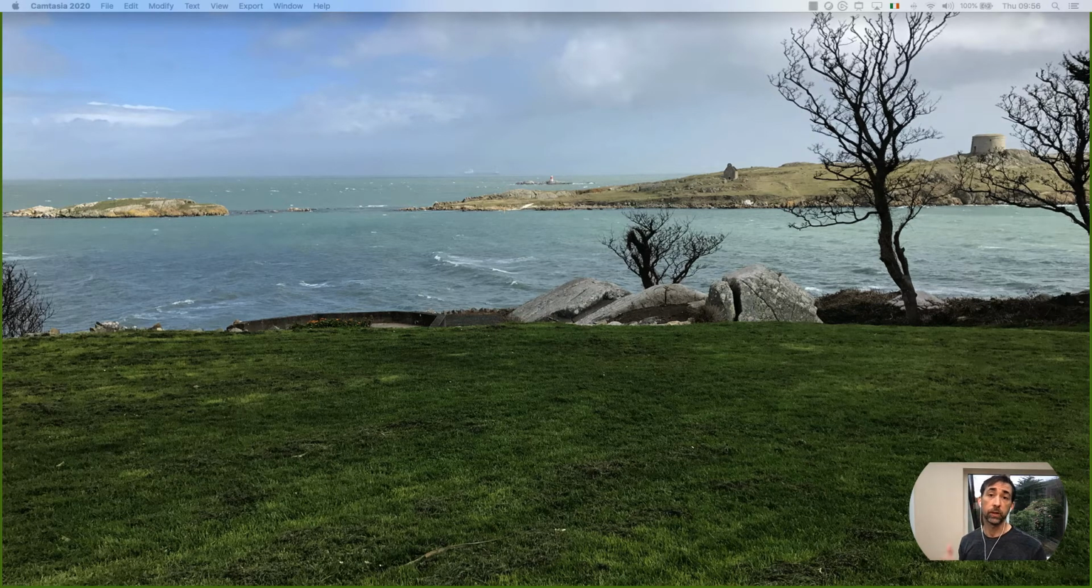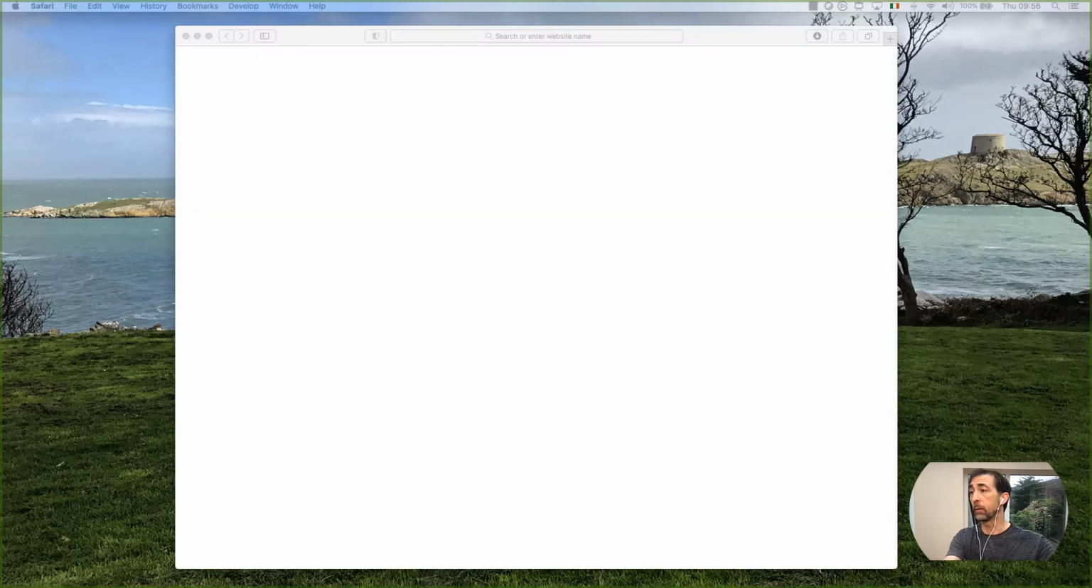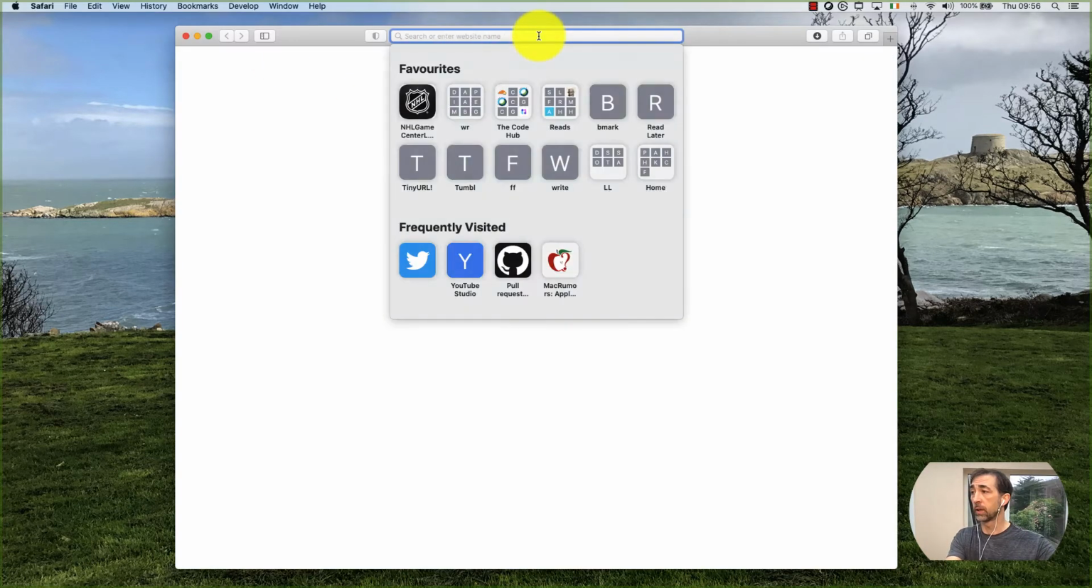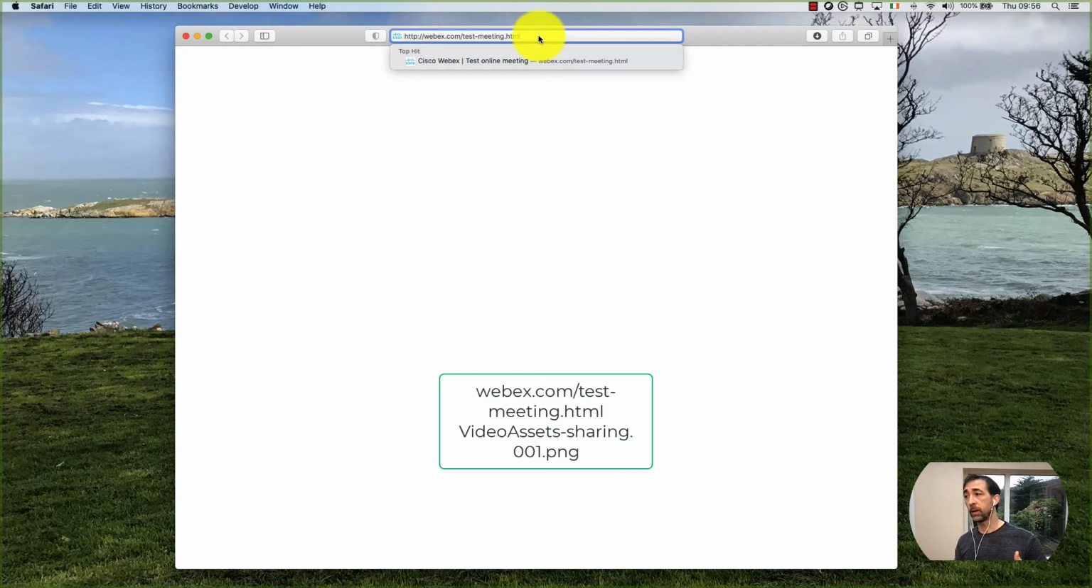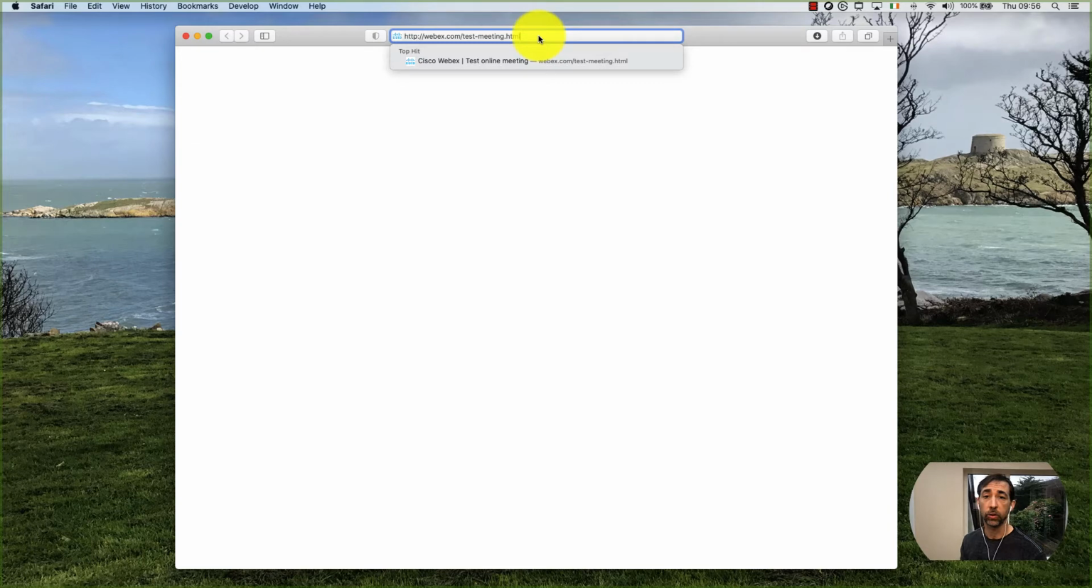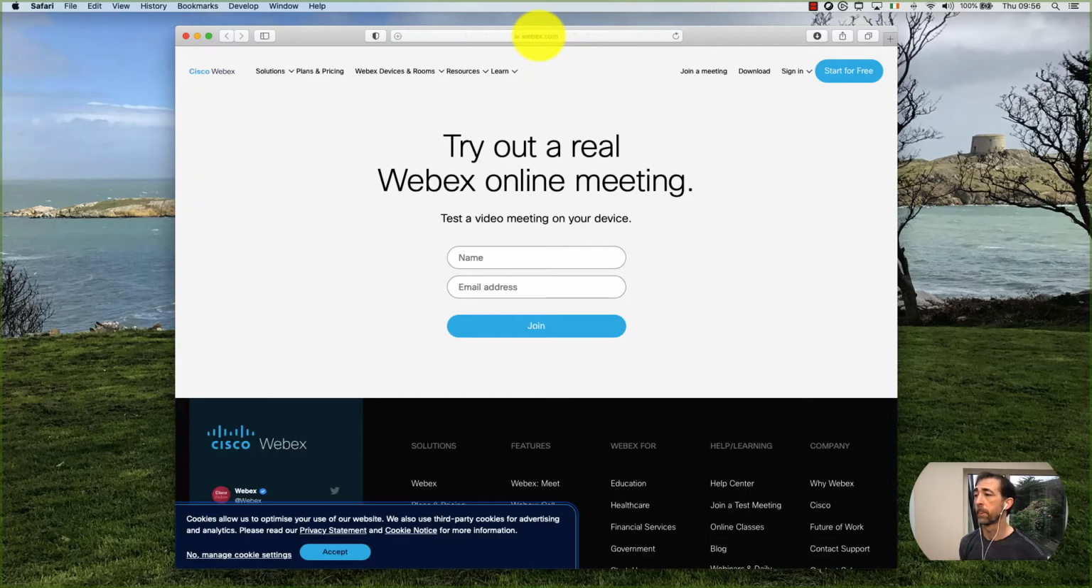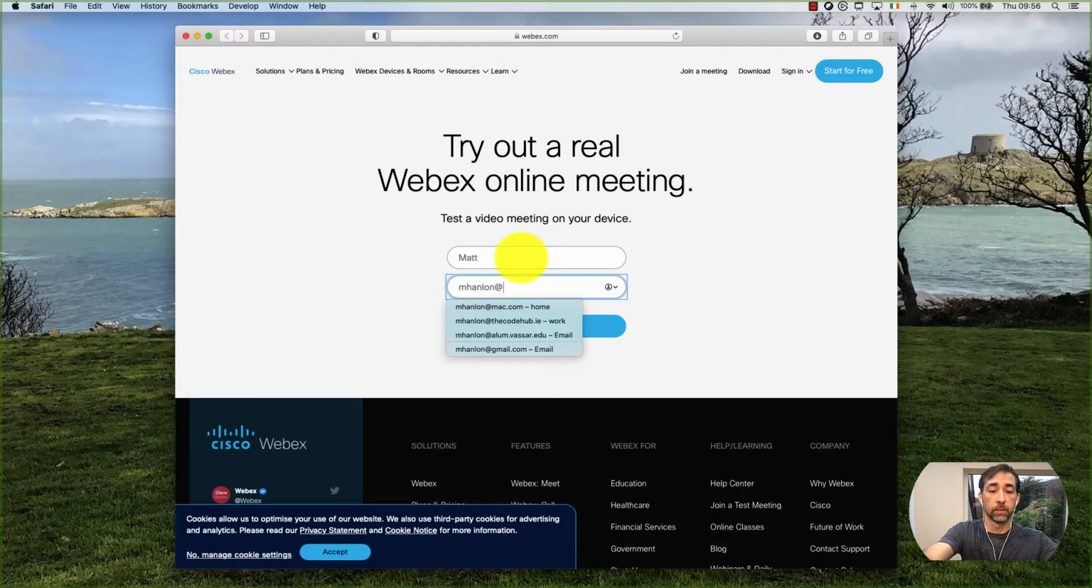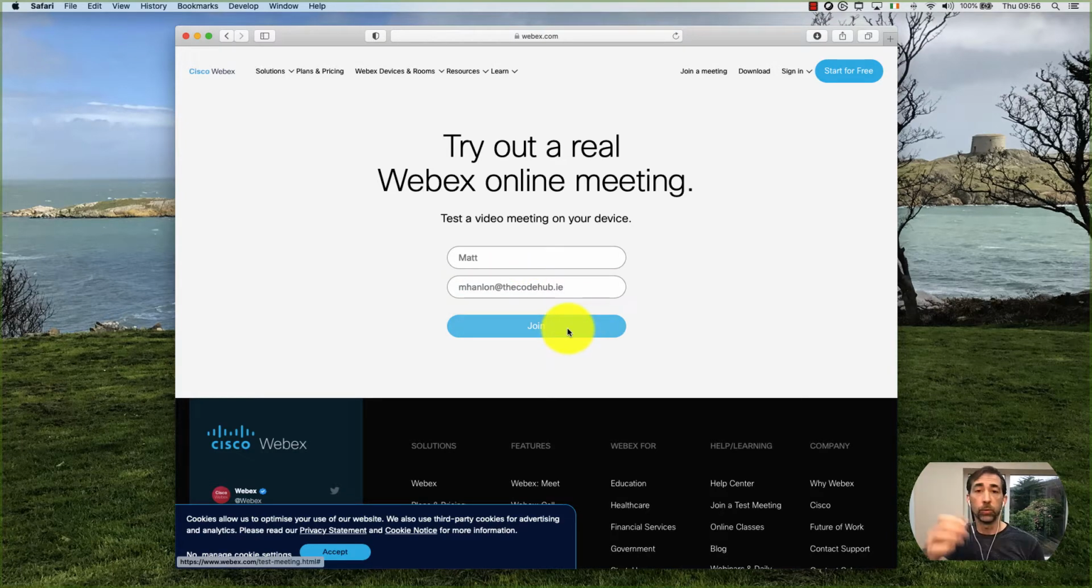First things first, we're going to use Cisco WebEx for our tool. And what we're going to do is use a website they have set up. webex.com/testmeeting.html. We're going to go to that URL. And this will allow us to enter in a name. So we'll just put my name in here, an email address. And we'll join.